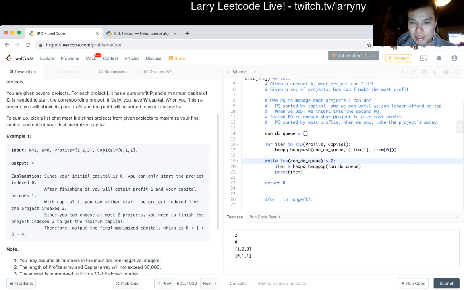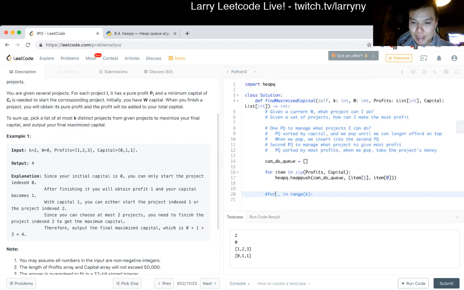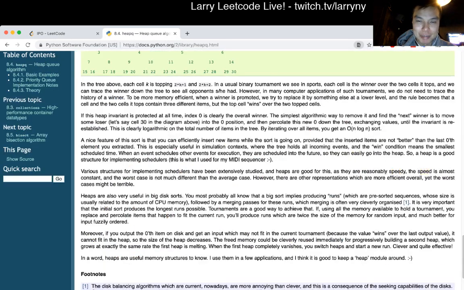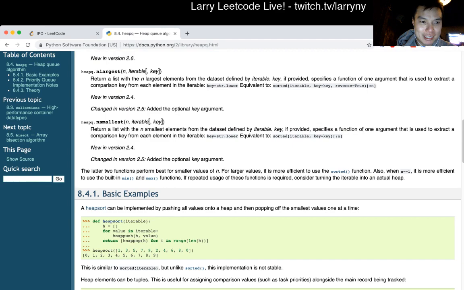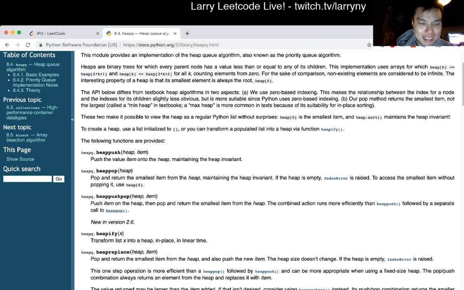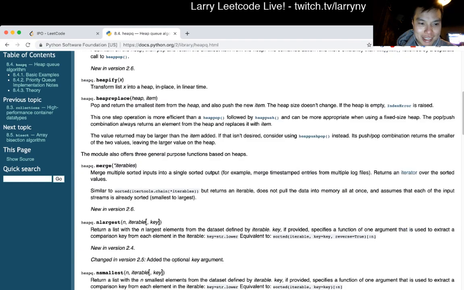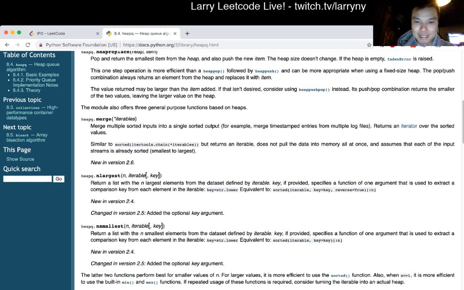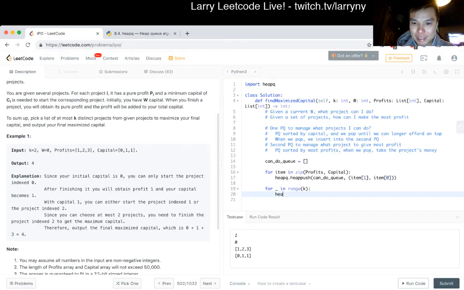So now, where's my other thing? So we pushed on the can-do queue, right? And now we want to pop all the ones that we can afford to pop. So is there a peek? Or there's no peek. And smallest. I guess you should prefer a peek, but okay, fine. I guess just one, right? heapq dot n smallest.